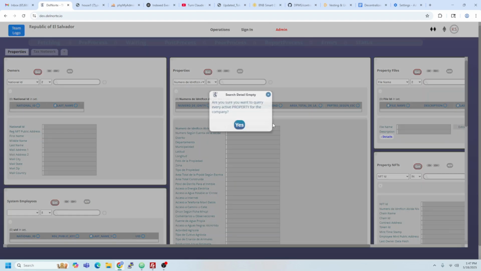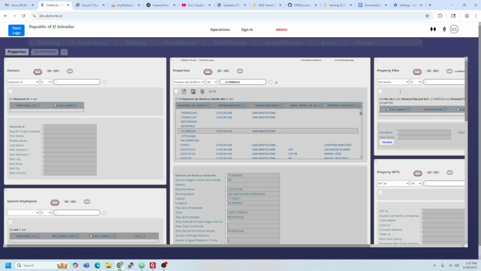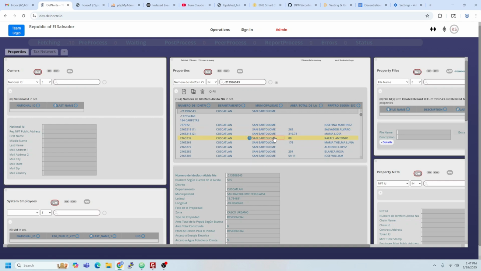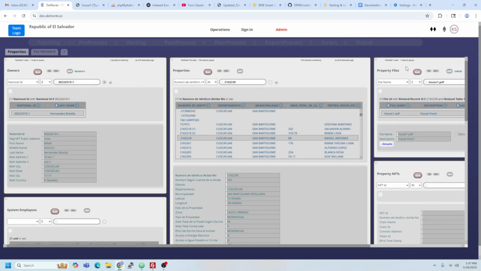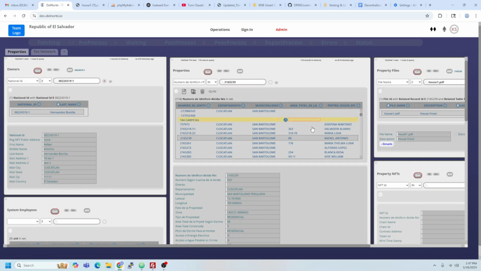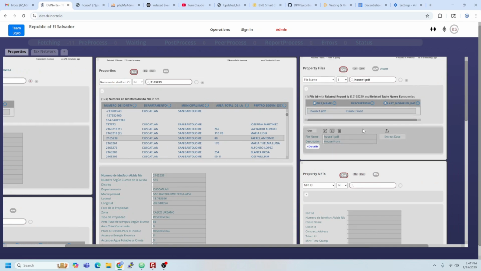So first thing we'll do is we'll get properties. When you focus a property, it will load all property files associated with the property. And notice how there are none here. We've only added one so far, and that would be for this guy, Rafael Antonio. Notice how it loads the owner information, and it also focuses on any property files that have been loaded. So what we're going to do now is add this again.